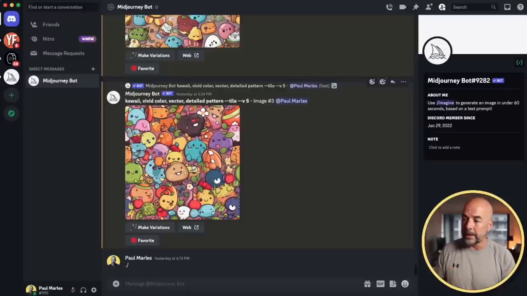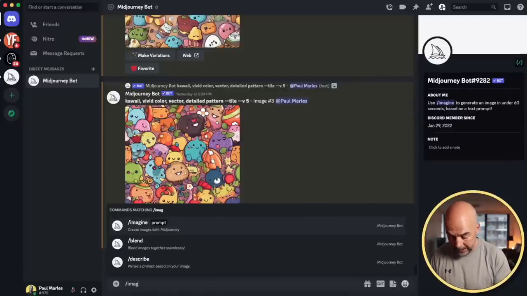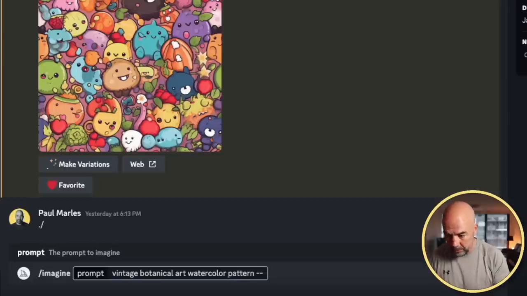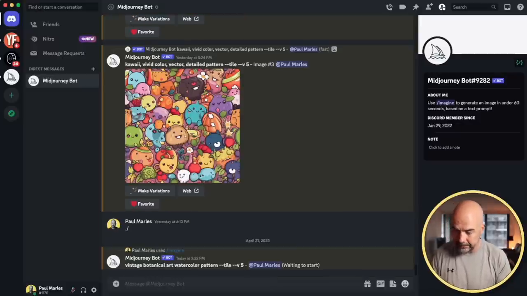So the first thing we're going to need to create is the actual tile, which we'll then use to create the patterns in our book. So we're in MidJourney, and the first thing we're going to need to do is to create a prompt. So for this, we're going to put in vintage botanical art watercolor pattern. Now we need to follow this by putting two minus signs followed by the word tile, and then we can hit enter. Now we just need to wait a little while for our image to be created.